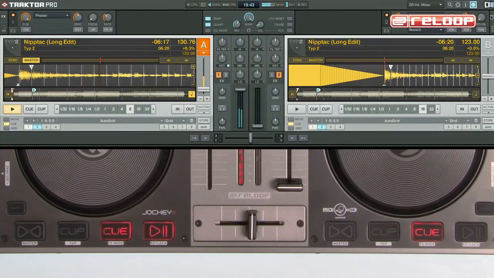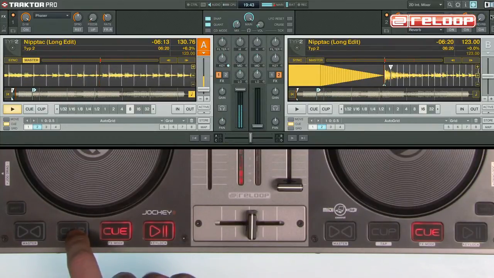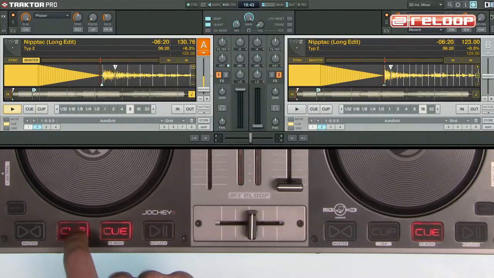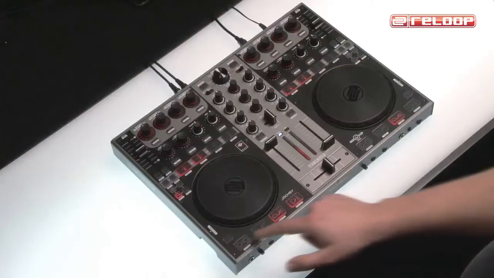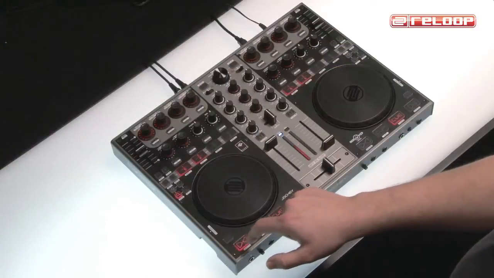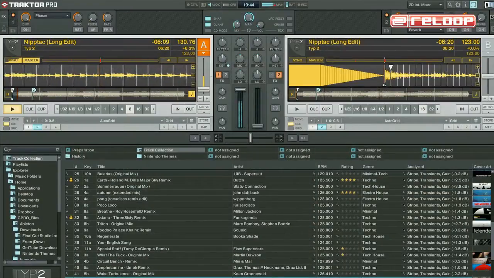The cup button stands for cue and play. During playback you can return to the cue point by pressing this button. Only when releasing the button, the track's playback will start. This is perfect for letting a track start on the beat. Simply pressing a button is enough to synchronize two tracks. This way troublesome beat matching is a thing of the past.